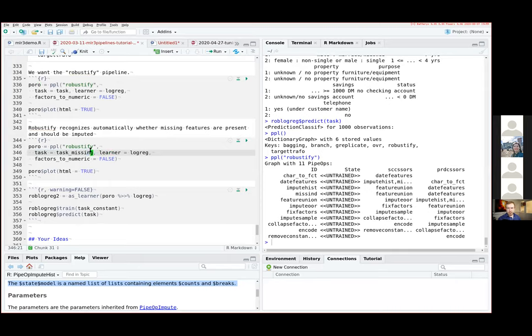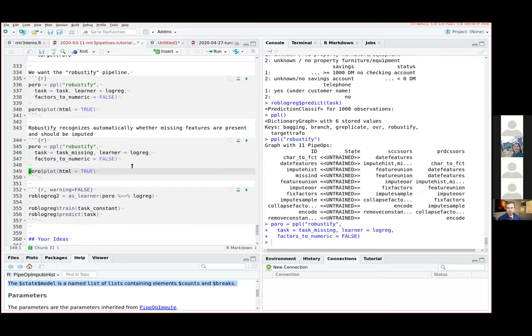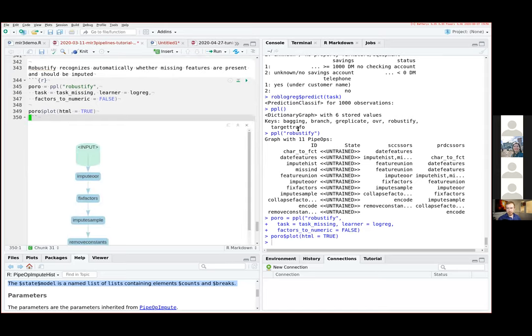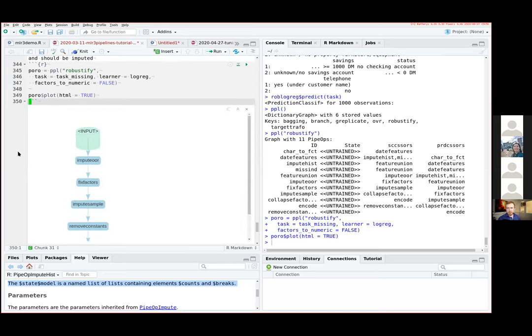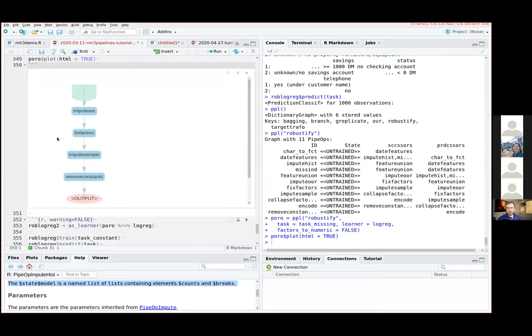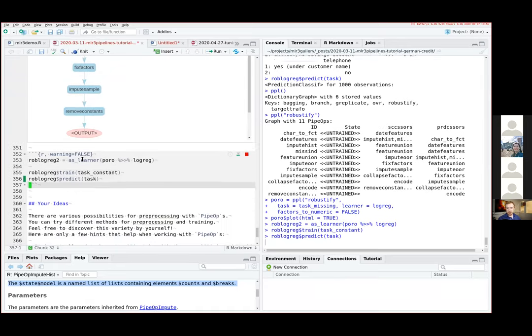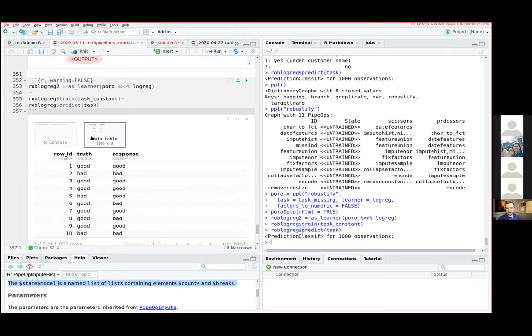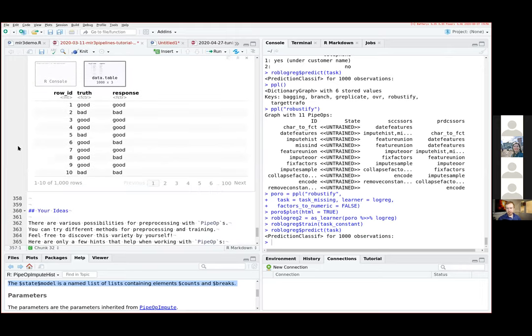Instead, we can also give this thing a few arguments. We can say, we give you this task we want to handle, we give you the learner that we have, and we run this, and this gives us a much smaller graph now. So it's not this huge anymore. It's just noticing the few things it actually has to do. So it doesn't need to encode stuff anymore because our learner can handle factorial features. Instead, it only does the necessary things. And this one, we can also train and do prediction, and it learns the same way it did before.